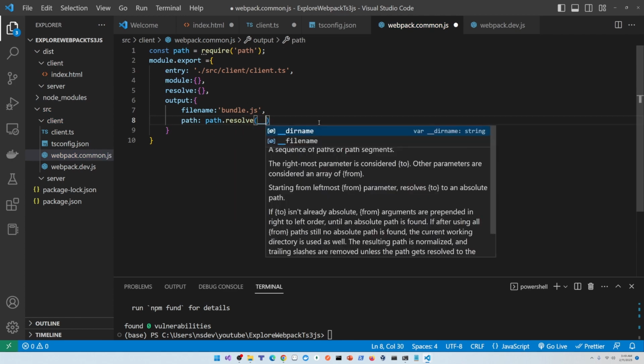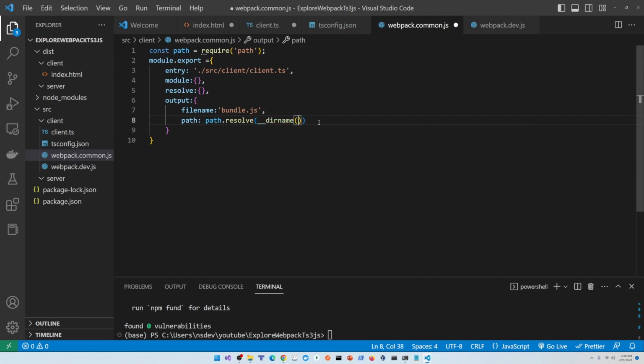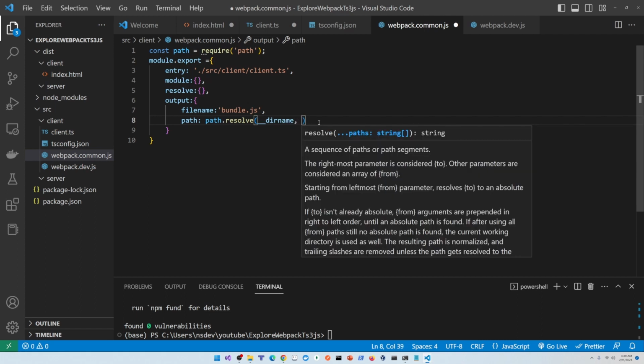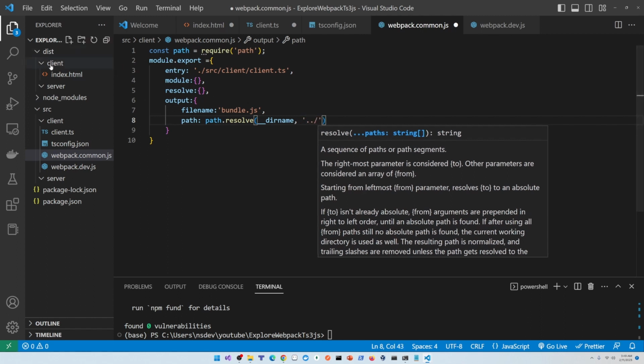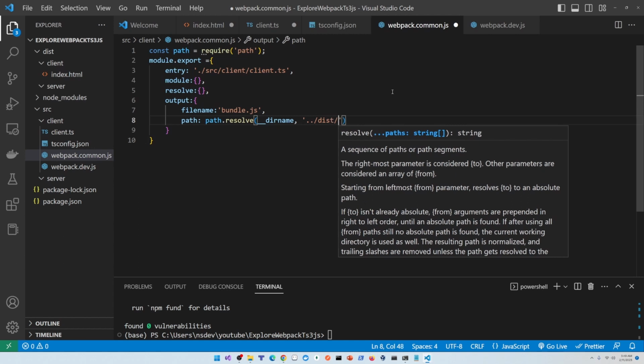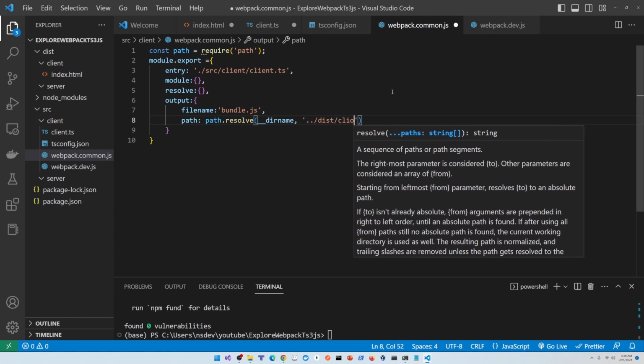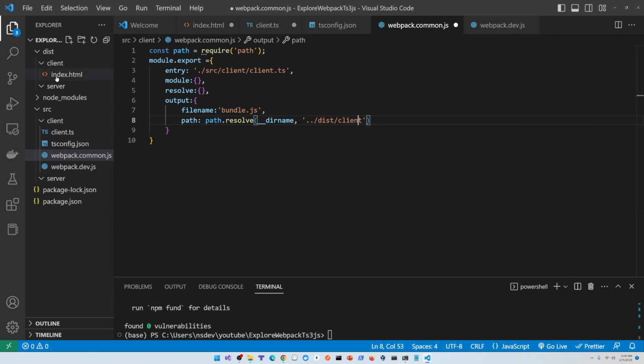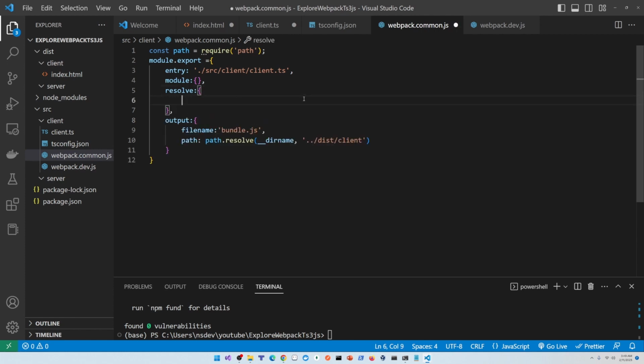path.resolve dirname. So dirname is the top level directory, and to that we will connect. We need to go here, dist client. So you see, we are basically saying that we want a bundle.js file right here, dist client, right next to index.html. Okay, then resolve means what are the extensions that it has to look for.